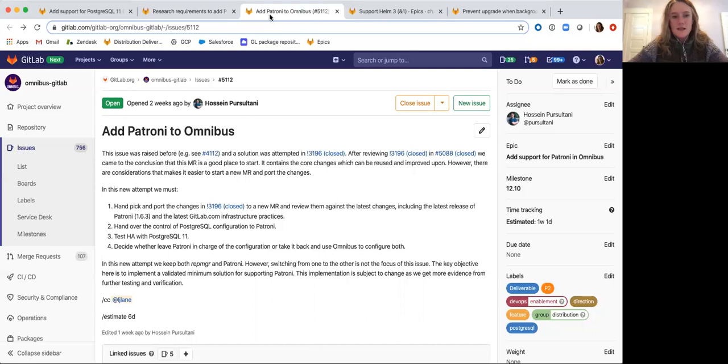We did a research spike on this in the last issue, and if you go to this epic linked to this issue, you'll see the issues that were created as a result of that research spike. There's a large MR that had been in progress for almost a year. We need to make some fairly major changes to that MR. So we're going to be starting a new MR and pulling in any of the code that we can reuse.